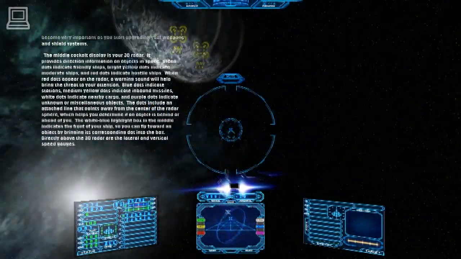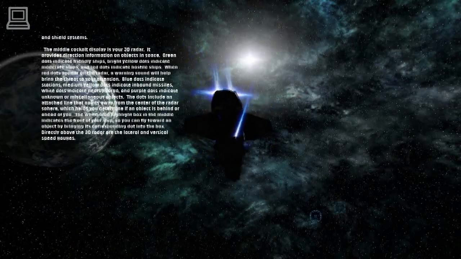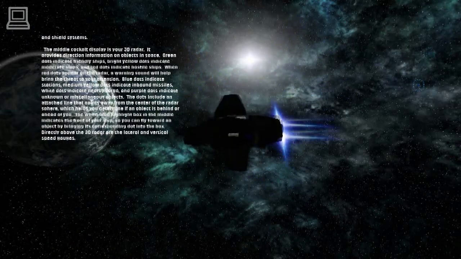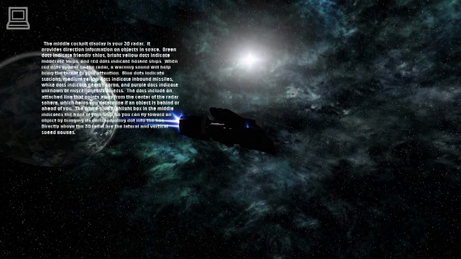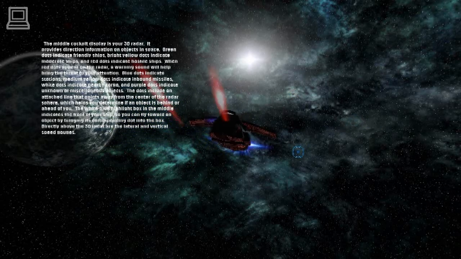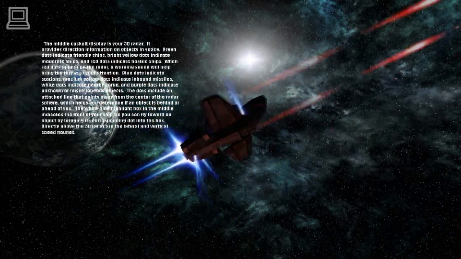miscellaneous objects. The dots include a detached line that moves away from the center of the radar sphere, which helps you determine if an object is behind or ahead of you. The white-blue highlight box in the middle indicates the front of your ship, so you can fly toward an object by bringing its corresponding dot into the box. Directly above the 3D radar are the lateral and vertical speed gauges.